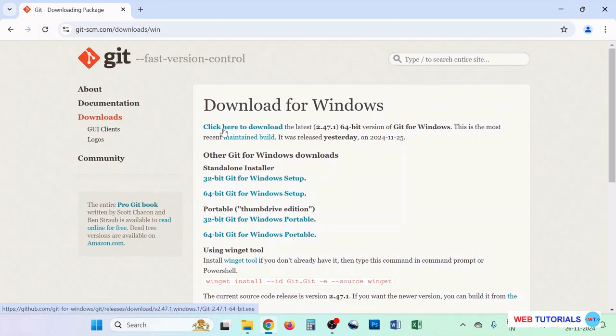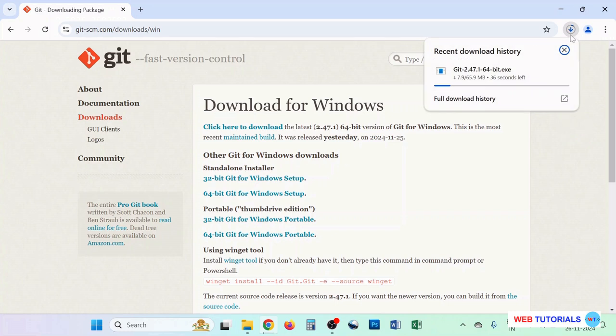Now click here to download the latest 64-bit version of Git for Windows. You can see some other standalone installer download links, these two links, but we are going to click this one. This will start the Git download. It's about 65 MB. Please wait so that the download is complete.